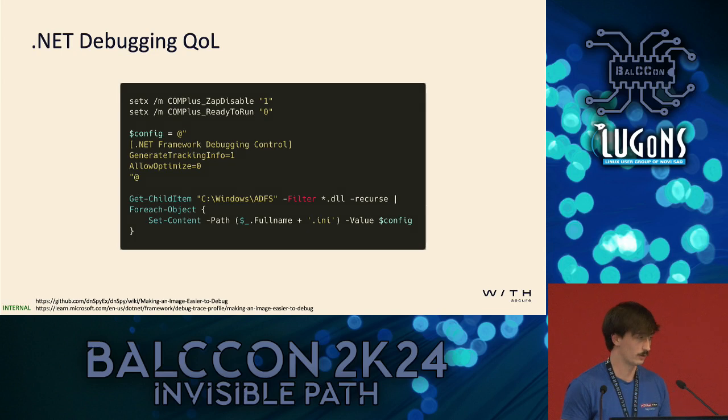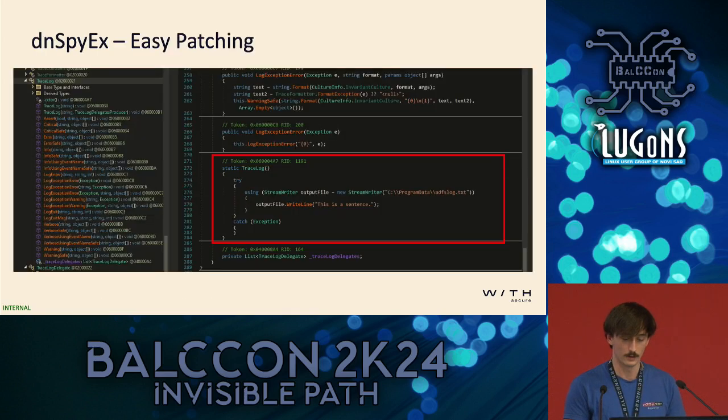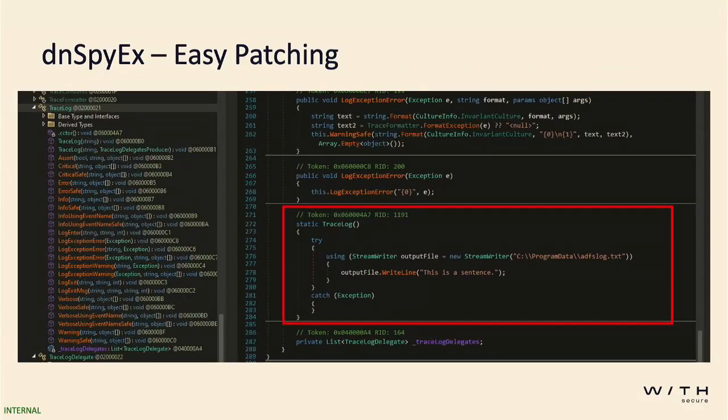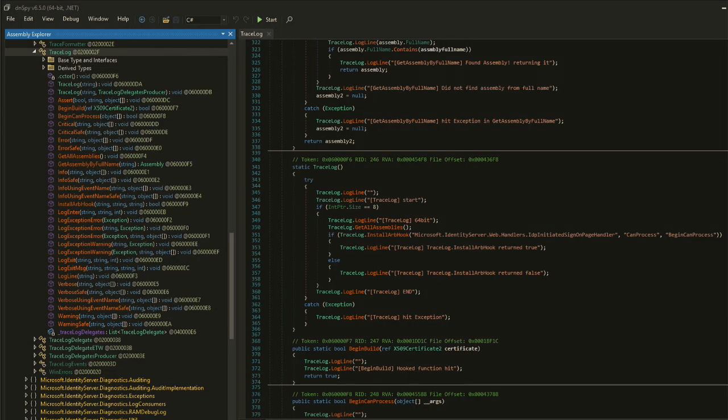If you want to debug .NET stuff, this little snippet is super handy, but yeah. dnSpy, if anybody's done any .NET reversing, it makes patching DLLs, patching .NET components super easy. You can just right-click, edit class, write your own C#, compile, and then you have a patched .NET DLL or .NET EXE. Super easy. So you can figure out how to put the pieces together to replicate this attack.